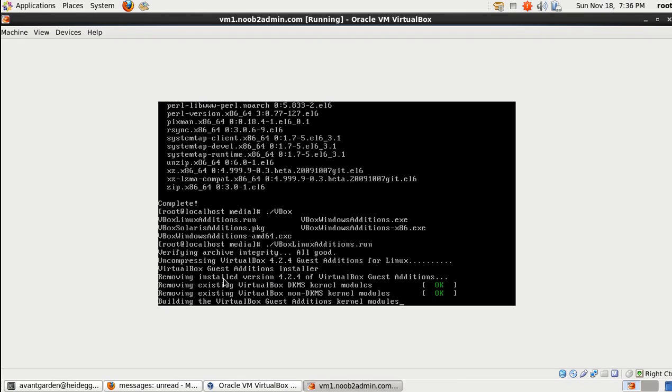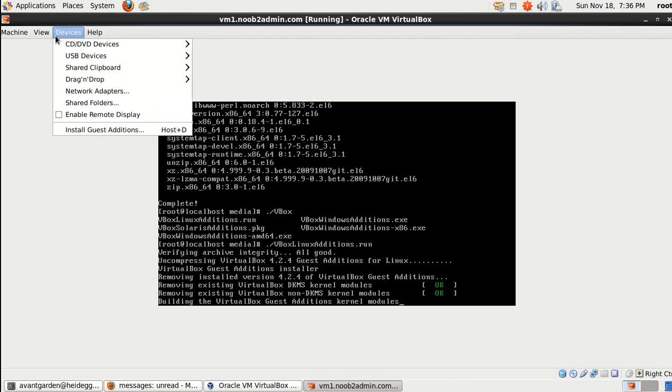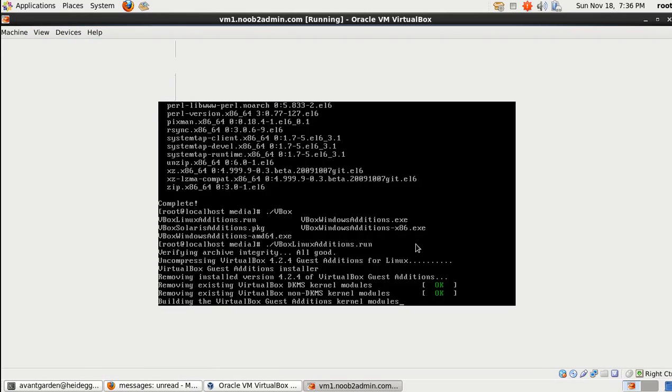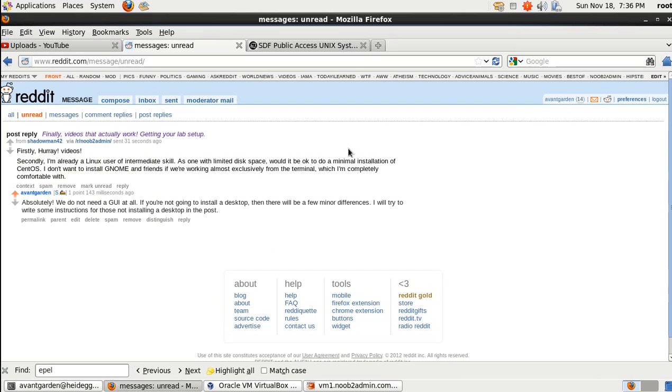Okay, so it's building the guest edition kernel modules. So hopefully this time it doesn't screw up, huh? This took a minute last time, didn't it? So, let it go. I think having the guest edition will allow us to switch to seamless and stuff like that, which is pretty cool.